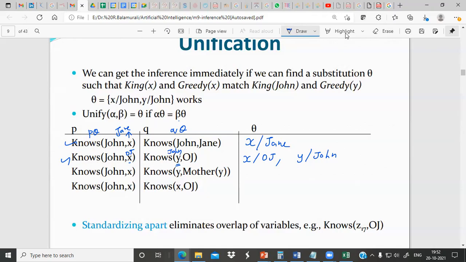Okay. So again, both these sentences are the same, right? So this is called unification. Similarly, here if you see, John knows x, and y knows mother of y. That is, y knows his own mother. John knows x, and y knows mother of his own mother, right?